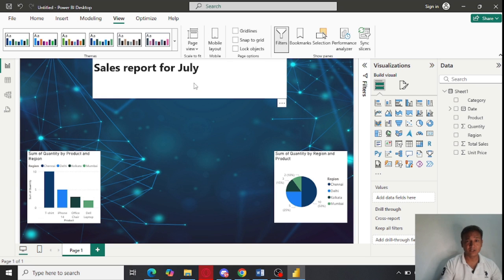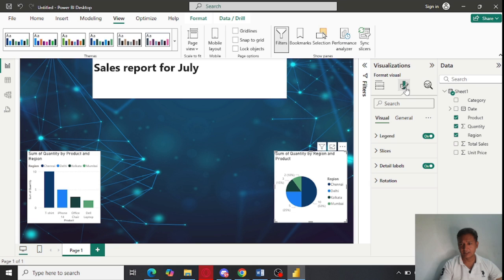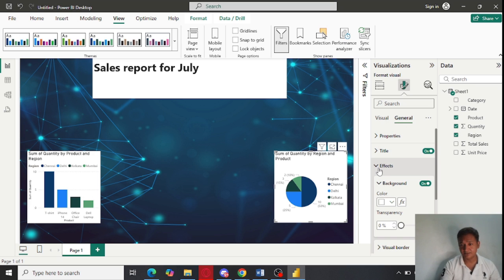Before doing that, you need to select a chart. First select this chart, just tap on it, then only the option will show, otherwise the option will not show. After selecting the chart, you need to go to visualization, and you can see there is an option of format your visual, and you just need to tap on this. Then click on the general option, and after that you need to scroll down a bit. You need to click on the effects option.